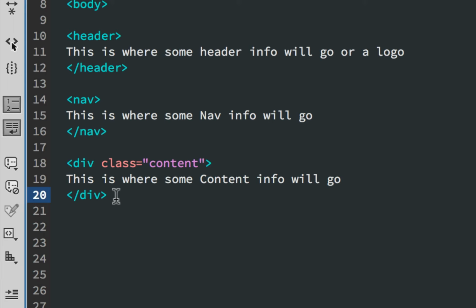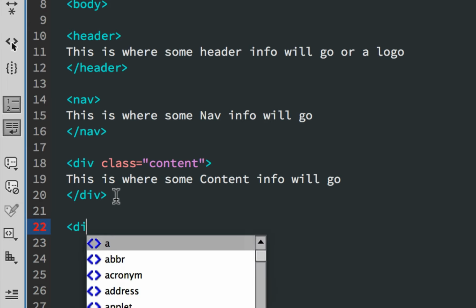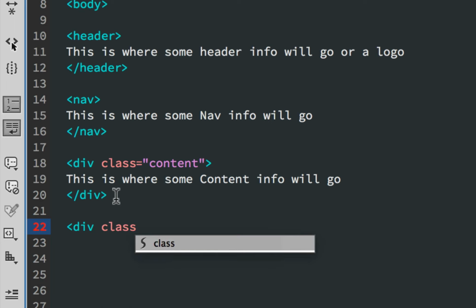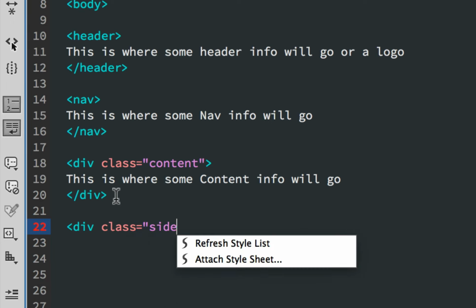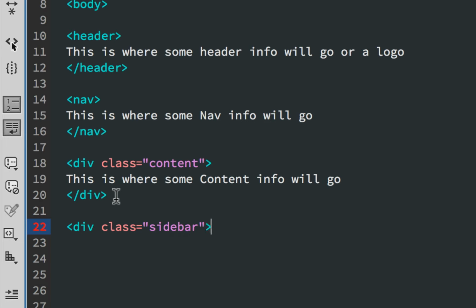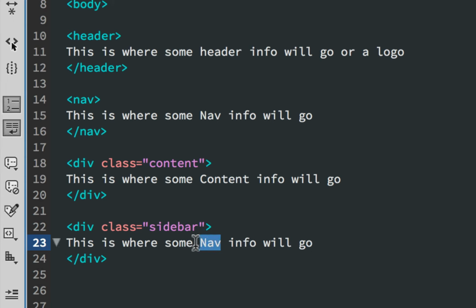Let's make a sidebar. Now, sidebar is another word that is not proper syntax for HTML. So we have to do the same thing I just did above. Div space class equals quotation mark. I could say side if I want here, but I'm going to say sidebar. And then that's my opening tag. I'm going to hit return a couple times, and I'm going to close this. And that's a closing. And then I'm going to put my text in here and call this a sidebar.